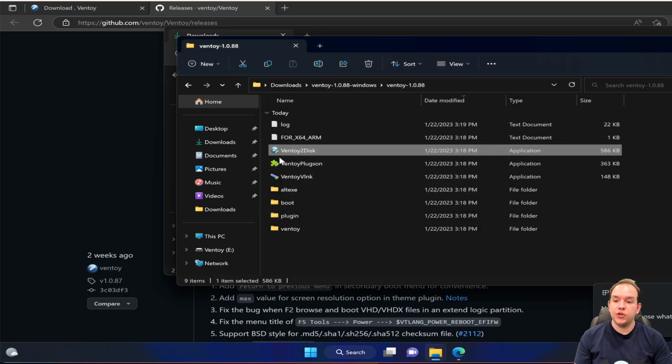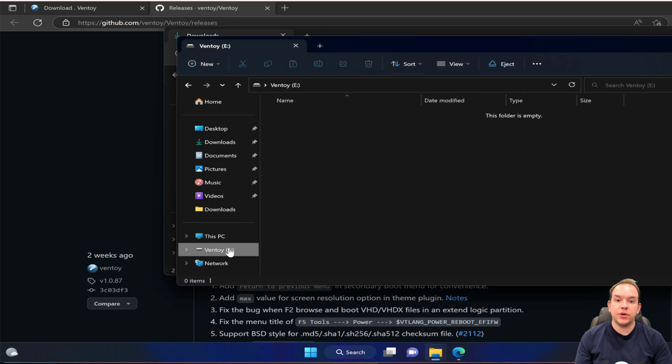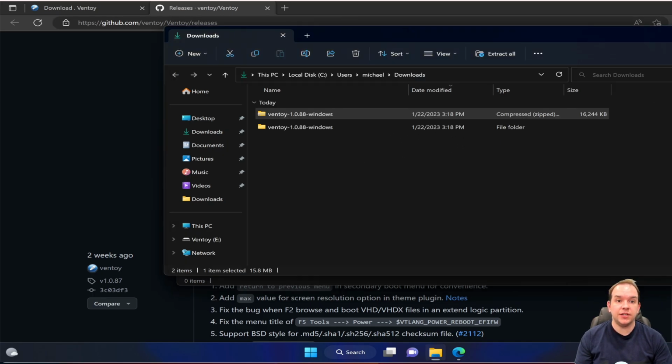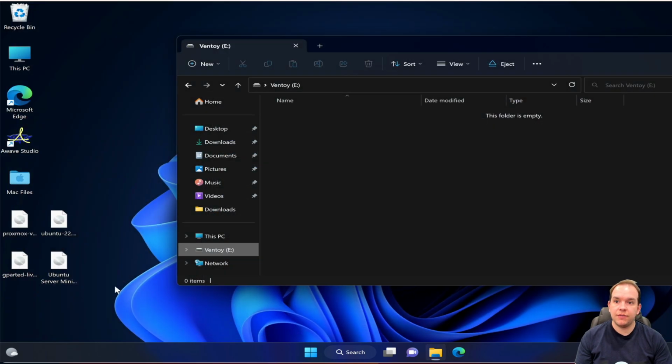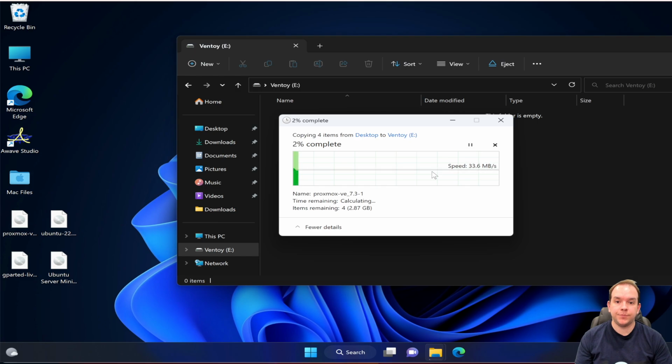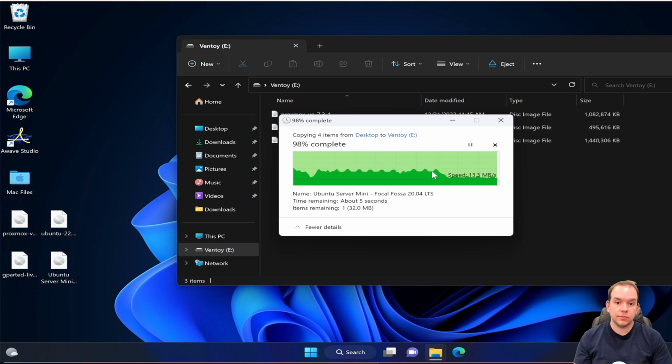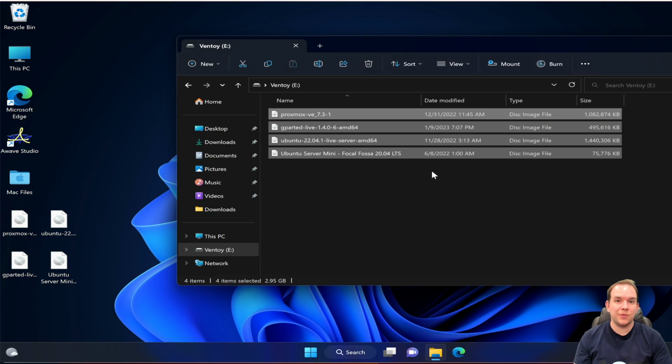Once it's done, you go to your newly created Ventoy USB. And basically, you just put all of your ISO files or any other files that you have into this folder right here. So I have a couple on my desktop, so I'm just going to drag and drop them here. All right, now that it's completed, we're going to eject our USB and we're going to put it inside of our computer.